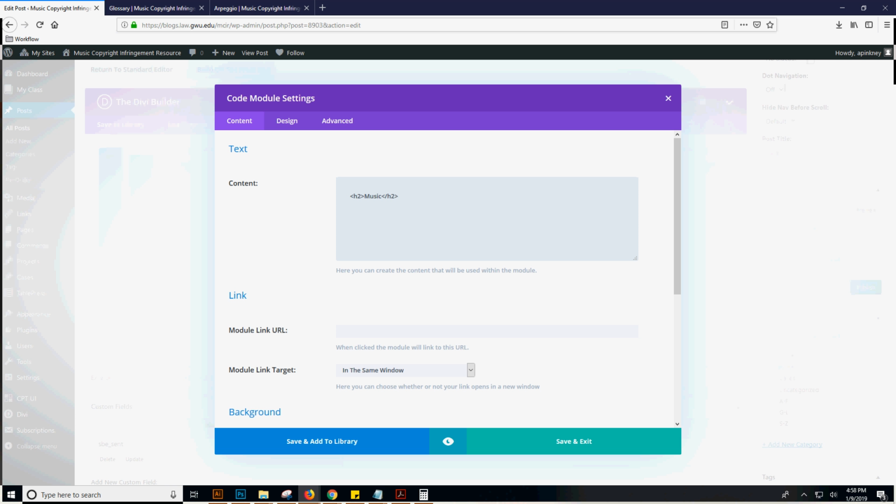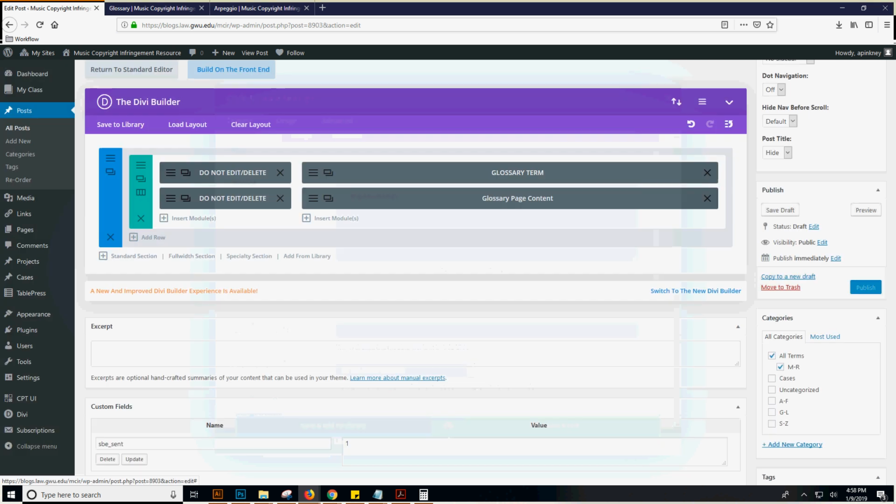Please make sure you keep the H2 tags. Anything inside of these carets you have to keep there or it will not work. So just change the word inside of the HTML tags. And do not change anything else, and just hit save and exit.